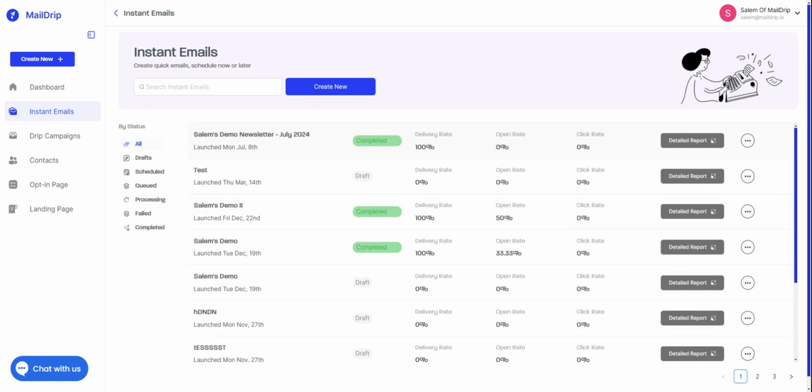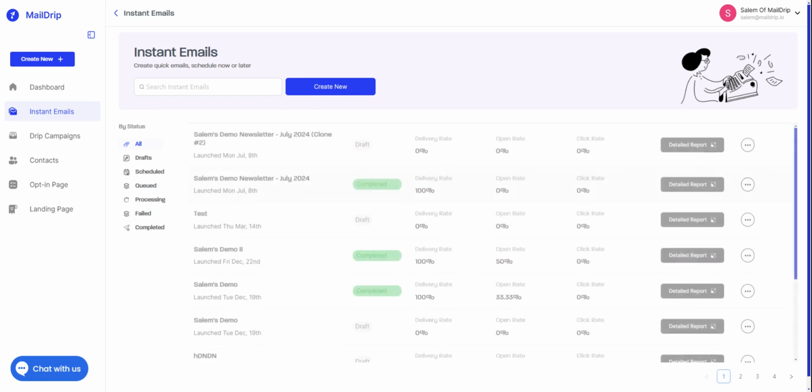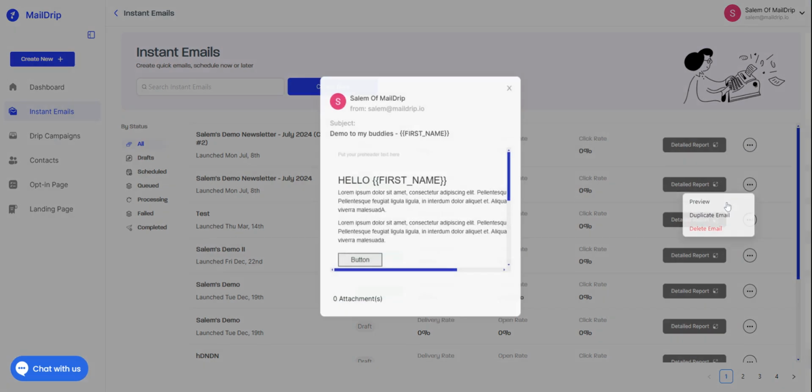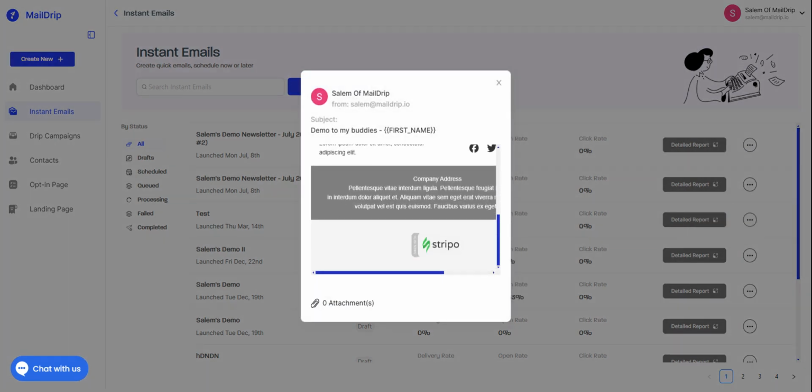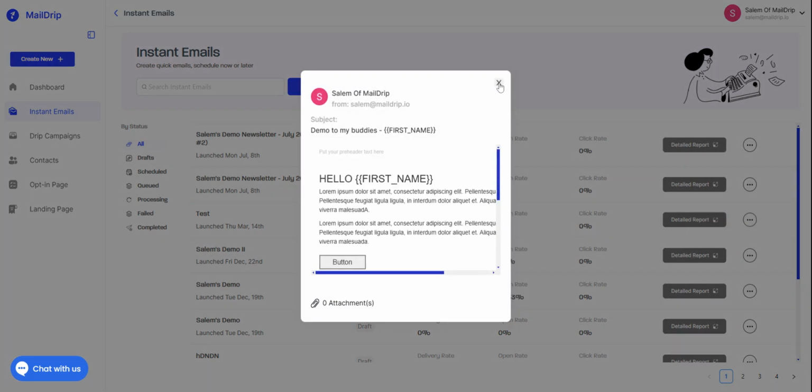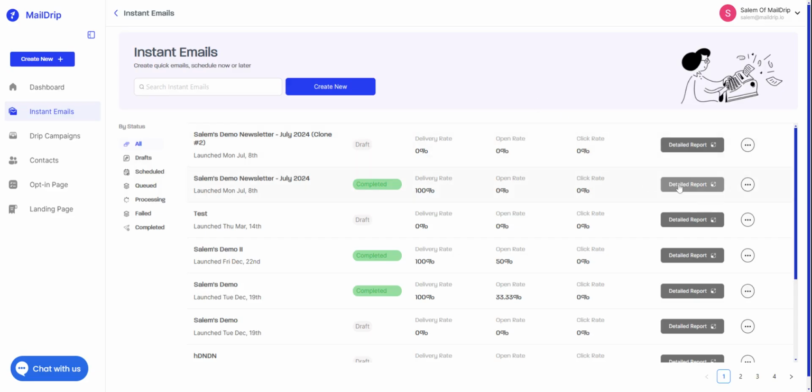And one thing we need to look at very quickly is that you can actually duplicate your email if you want to create a new one like this one. You can just click on duplicate and you are able to come up with a new email. You're able to edit it from this point and make your progress, right? You're also able to preview the mail that you sent. So I can see this is the email that I sent to my audience. And lastly, you're able to view a detailed report.